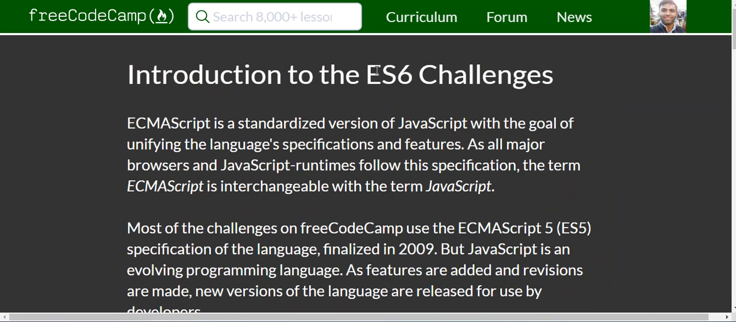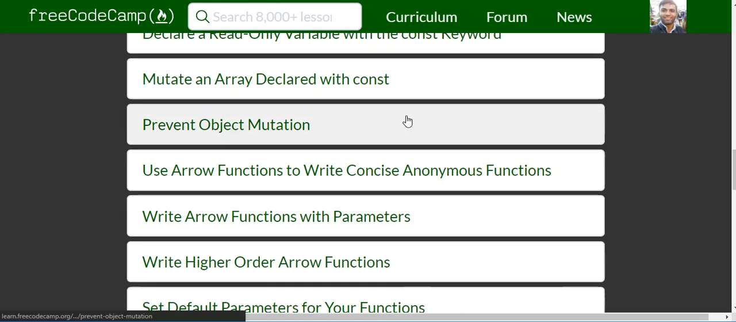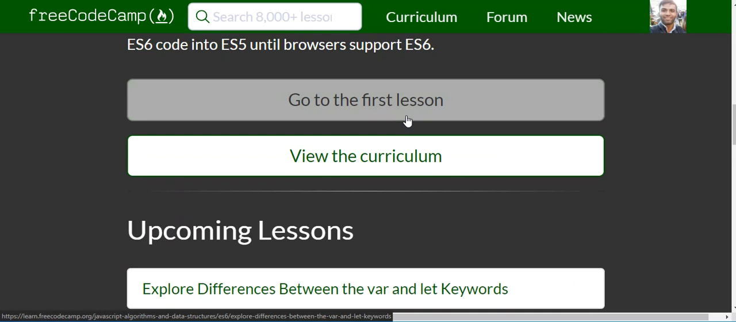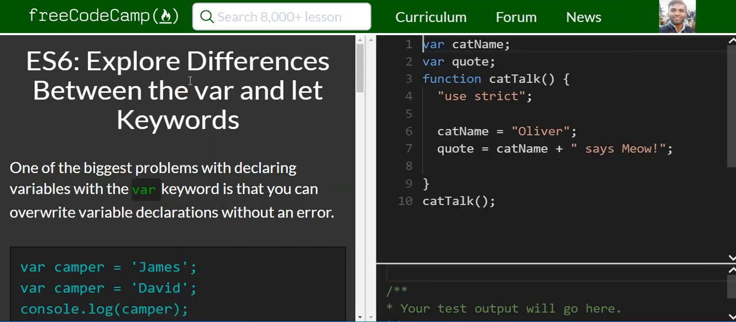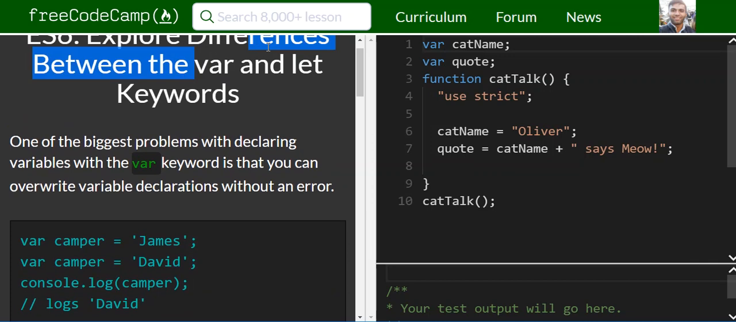ECMAScript Challenges, ES6 Challenges. All right, cool. So without further ado, let's get started. First lesson. It says to explore differences between the var and the let keyword. Alright, so it's going to tell us the difference between these two keywords.